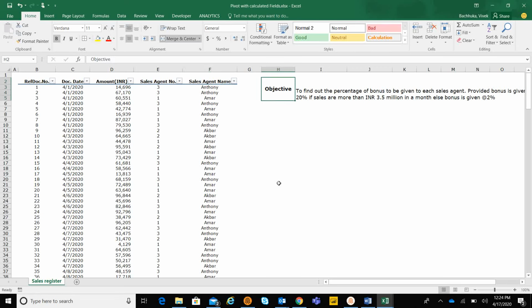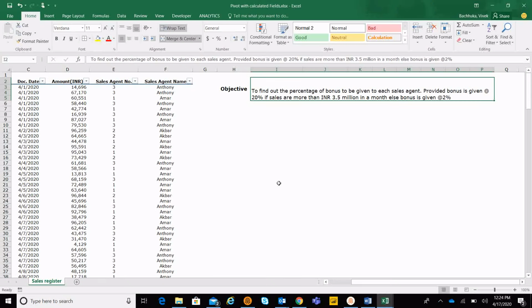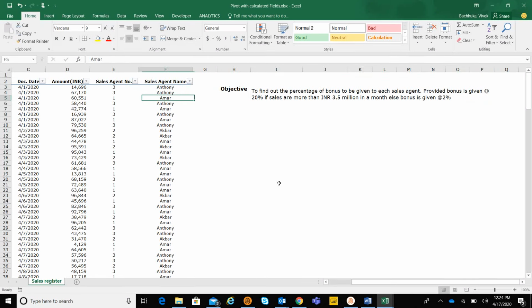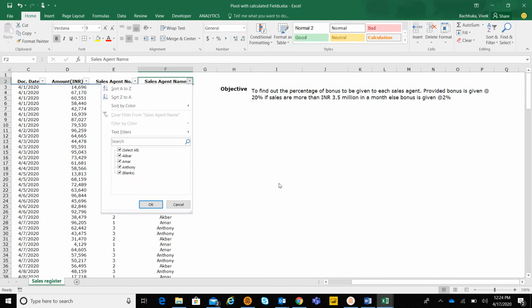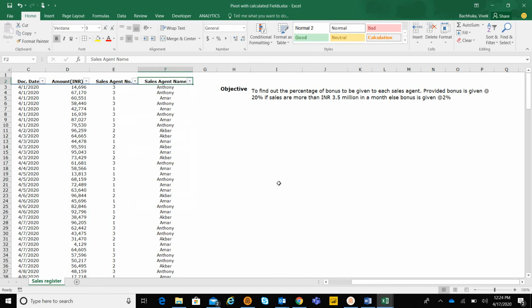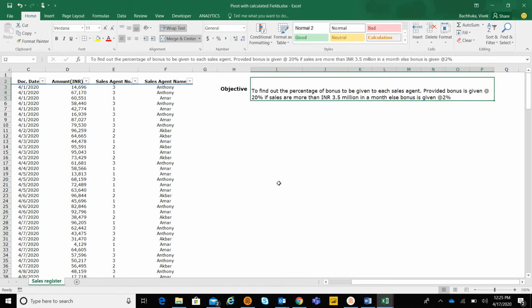So what is our objective in this? We have to find the percentage of bonus to be given to each sales agent. There are three sales agents in this: Amar, Akbar and Anthony. We will provide a bonus to the sales agent who has made sales of more than 3.5 million at the rate of 20%. And since we are nice, we will give the others also a bonus of 2%.